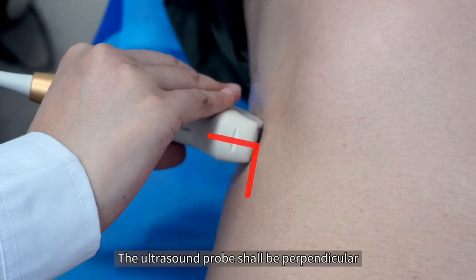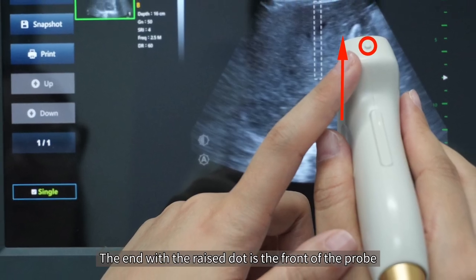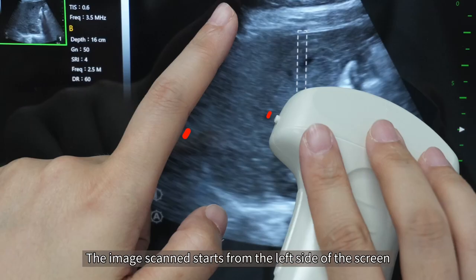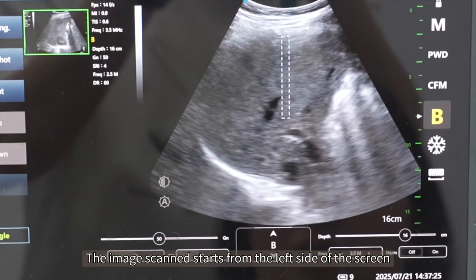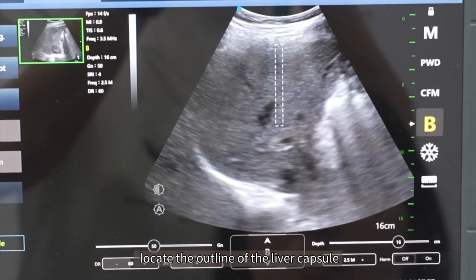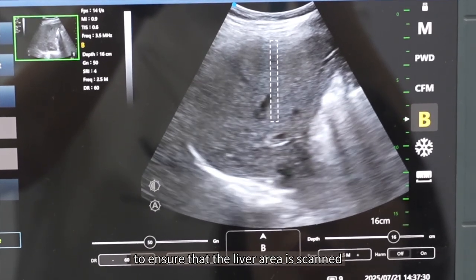The ultrasound probe shall be perpendicular to the patient's body surface. The end with the raised dot is the front of the probe. The image scanned starts from the left side of the screen. For image positioning, locate the outline of the liver capsule to ensure that the liver area is scanned.